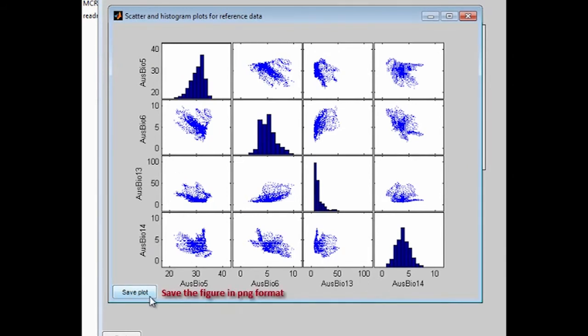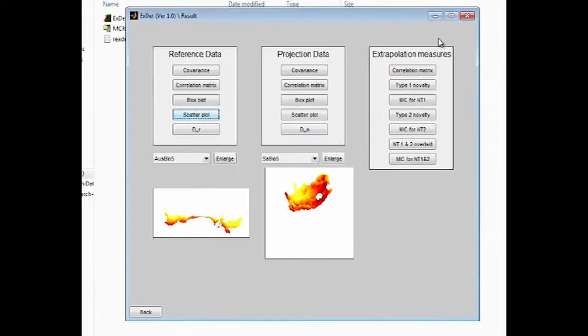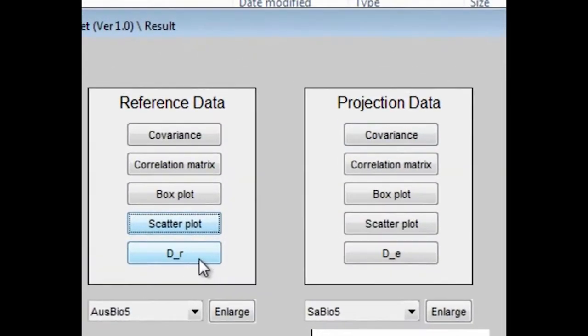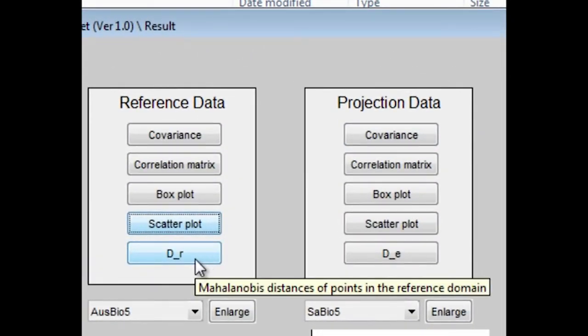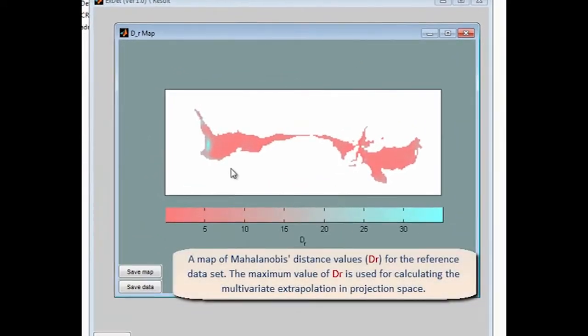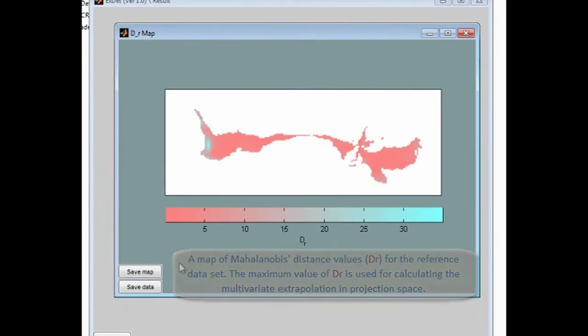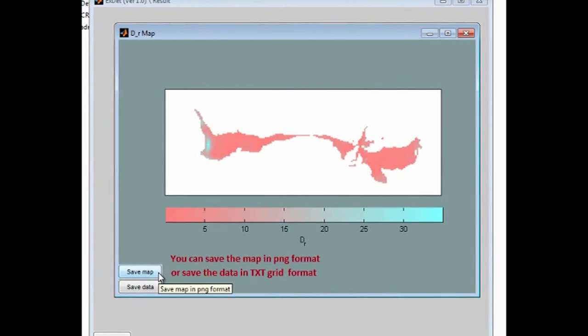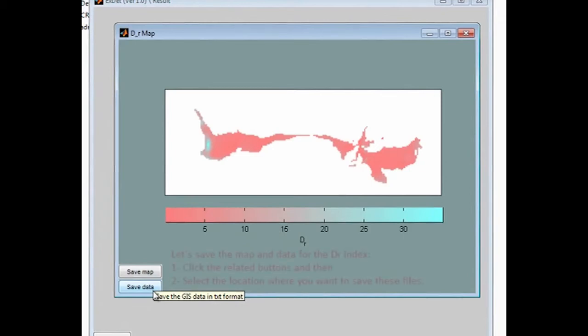Once again, we can save this output in PNG format by clicking on the Save Plot button. Lastly, clicking on the DR button produces a map of the Mahalanobis distances for the reference dataset. The maximum value of DR is used for calculating multivariate extrapolation in projection space. By clicking these buttons, we can export the data as a map in PNG format or as GIS data in text grid format. Let's do that now.